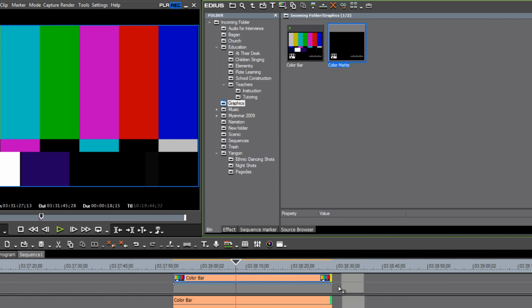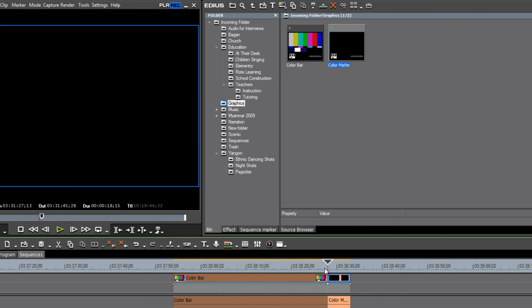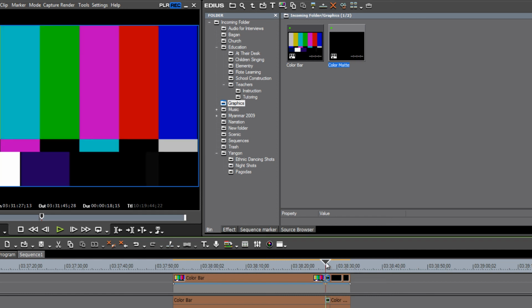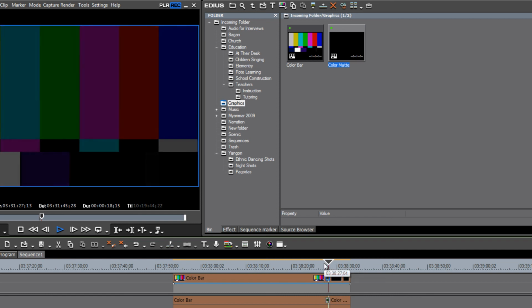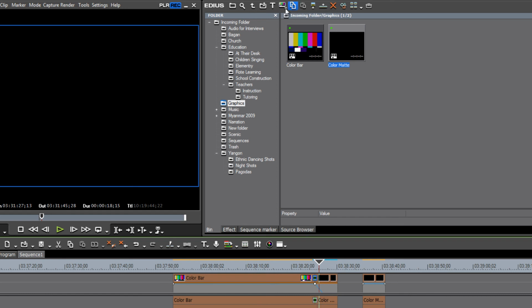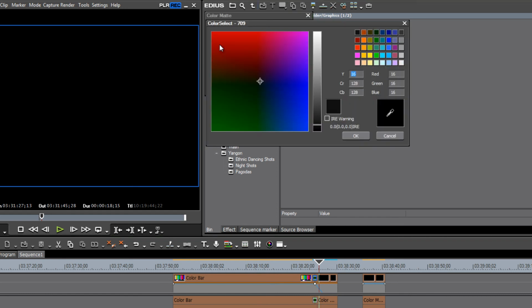We can easily add that to the end of any clip or our color bars. And because we have that black mat there, we can easily dissolve down to black. And I've set that up as a keyboard shortcut, so I can just add that real quick. Now we've got a dissolve down to black. Okay, but you're not restricted to just the color black. We could create any color that we want.